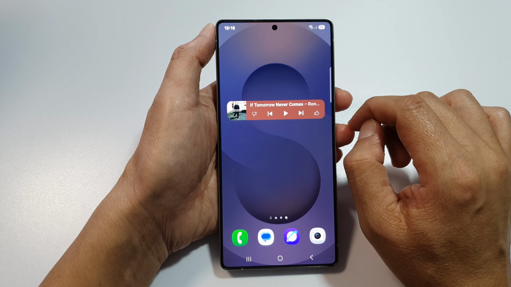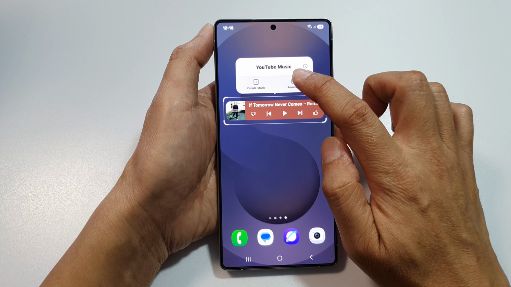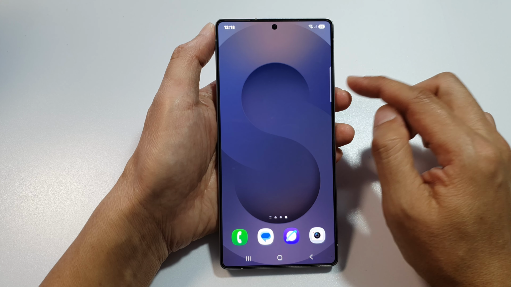And that's it. If you want to remove the widget, you can touch and hold onto that, then tap on the remove button. And that's it.